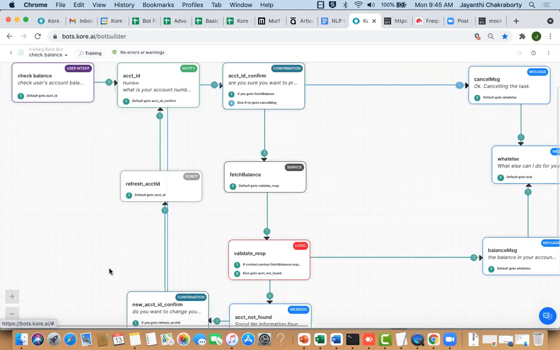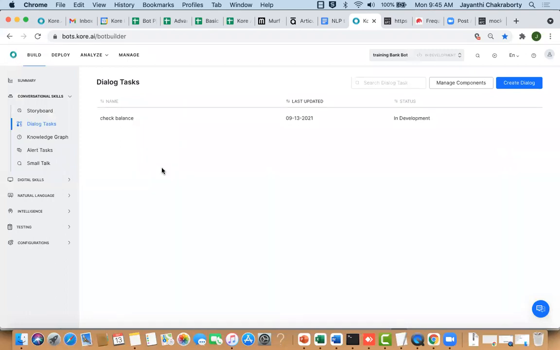Okay, is the flow clear to you all? Any questions on this? Okay, so that is a dialog task which has a whole lot of configurations in it, like you have seen right now. It has entity nodes, message nodes, confirmation nodes, service nodes, script nodes, logic nodes, and so on. Many nodes are there, which we will keep on discussing as we continue with the training.